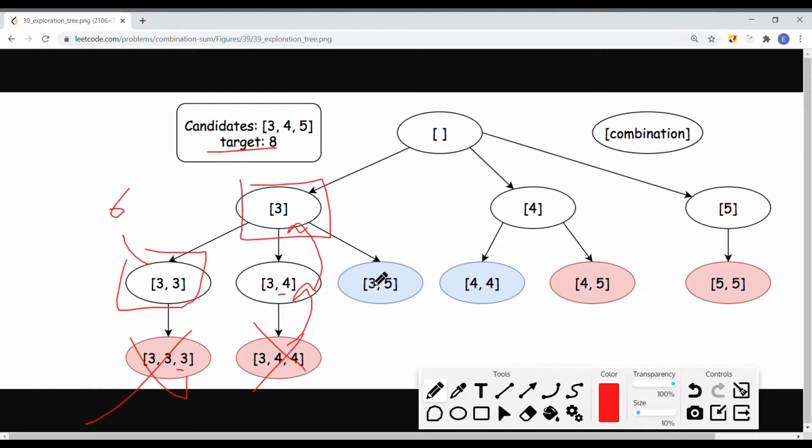Now we have 3, 5. We know that 3, 5 has the sum of 8. 8 is equal to target, so we can just add the current combination onto the result list. And then at the end, when we compute all the paths, we can just return the result list, right?